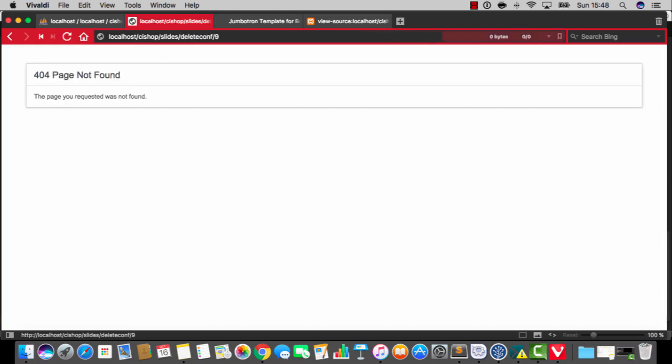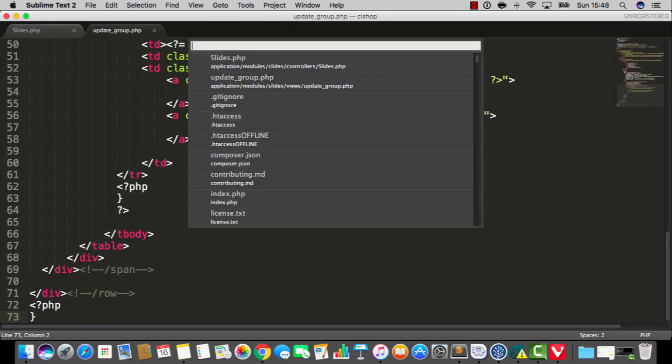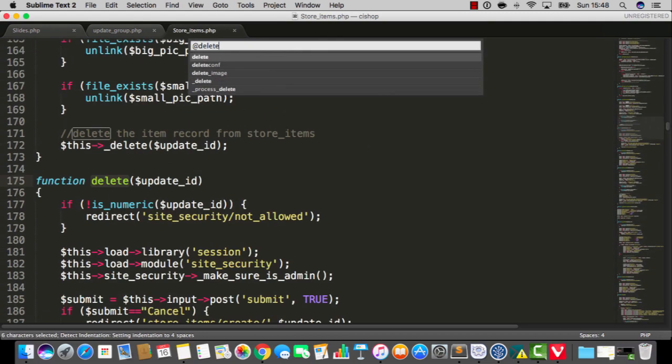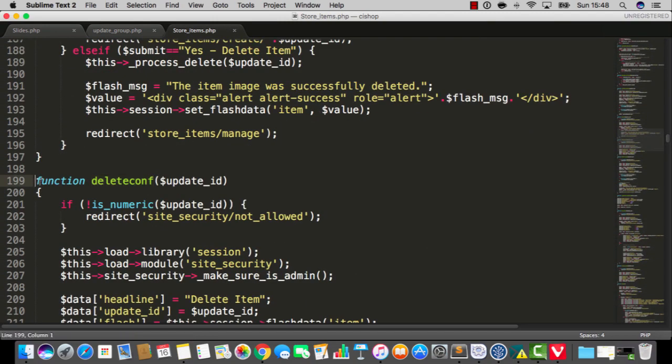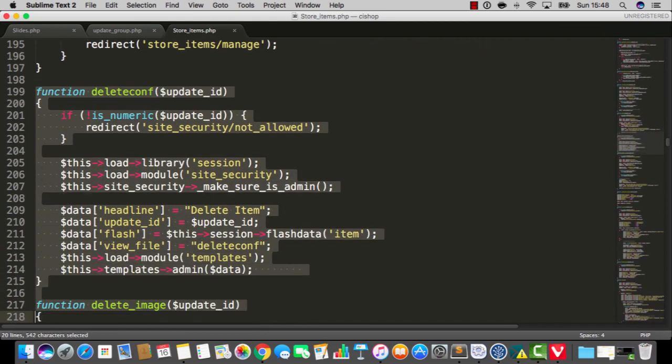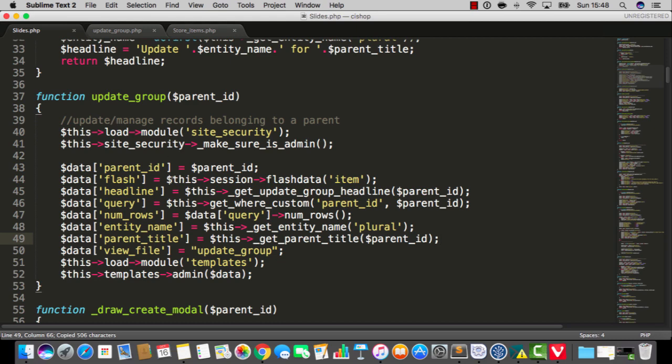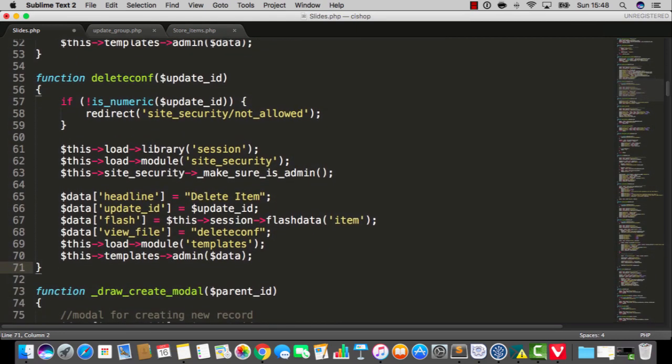Now, let's do this delete slide thing here. It takes us to a page that's called delete conf. And by the way, I'm not going to have like delete picture only and delete entire slide. It's just complicated. Let's keep this simple. I'm going to open up store items, go to delete conf. You'll find that this is remarkably simple, actually. So it goes like that. I'm going to paste delete conf inside slides.